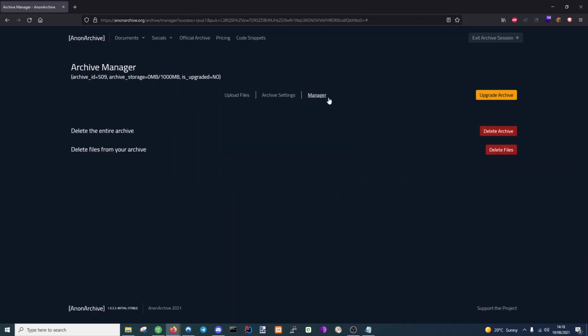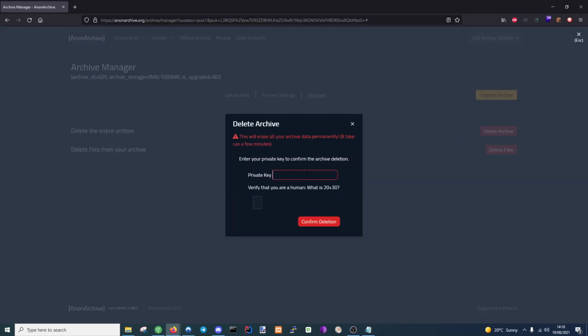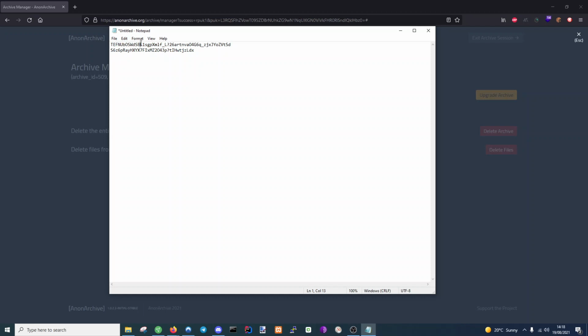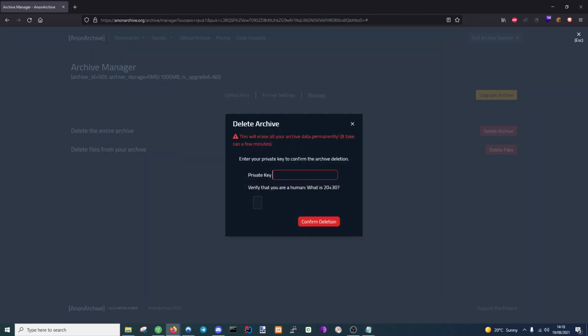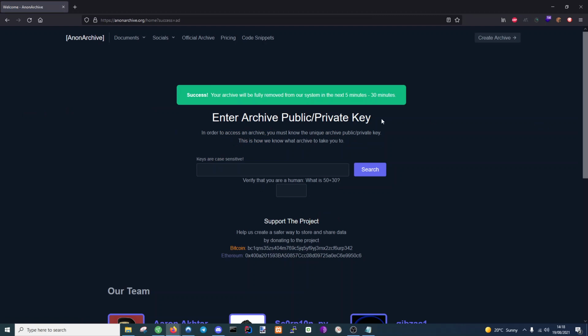You go to manager, click delete archive, and your private key, the private key is here, I believe. This makes you verify that you own the archive and not some random person on a computer right now. Then you confirm deletion, and this will delete your archive completely. In the next 5 to 30 minutes, every single piece of data related to your archive will be erased. However, normally it's quite instant. This is just here because if our system is under a lot of load, then it may take a little bit of time. But essentially that is how you store files completely anonymously, guys.